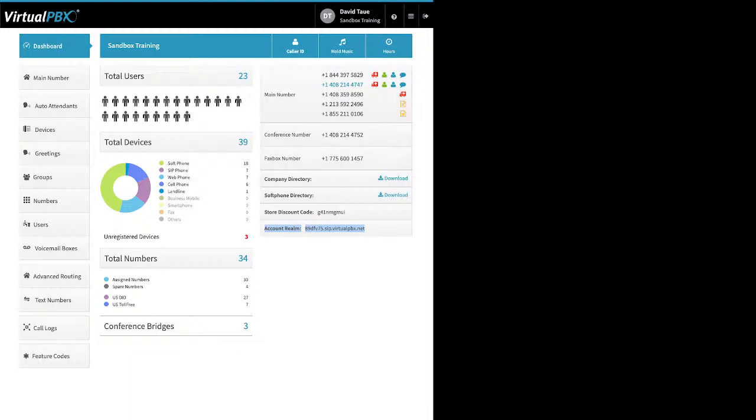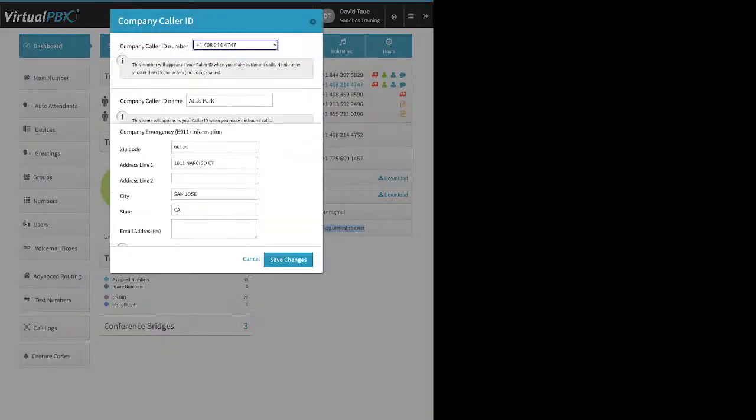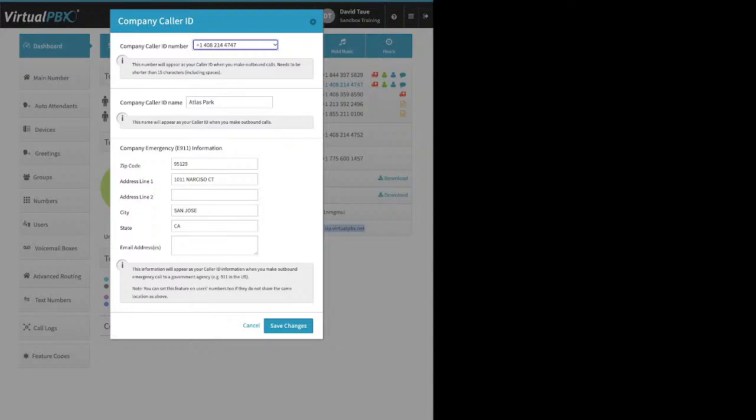Okay, up here at the top, we have some buttons. So we have the caller ID. This is your main company caller ID. Now, unfortunately, this dropdown doesn't work on the streaming software, but it shows any of your main numbers. So you select one, and that becomes your default or primary number. So like your VoIP phones will default to using this phone number as their outbound caller ID. And a couple other features use that.